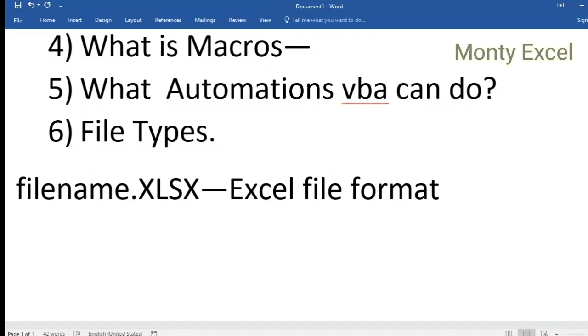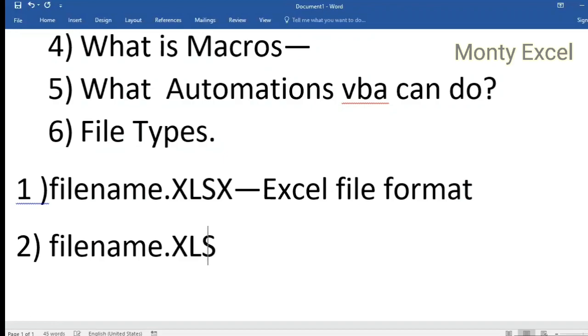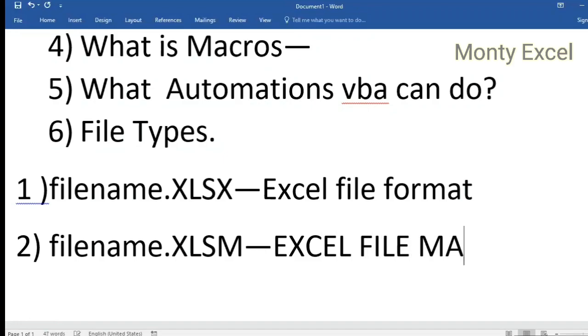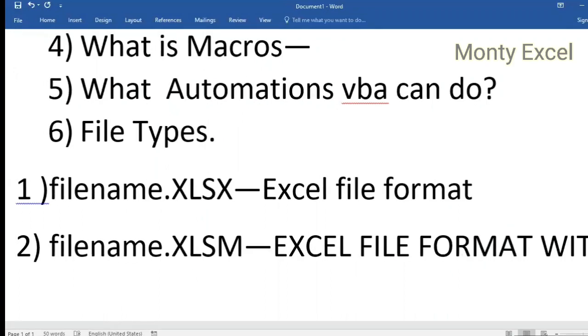XLSX format is nothing but the Excel file format. It can contain your raw data, graphs, VLOOKUP, charts, whatever you talk about. The next very important extension, now that I'm learning VBA, I should know this extension. That is a file name .xlsm. What does it mean? It is also an Excel file format with macros. All right, this is also a file format with macros.